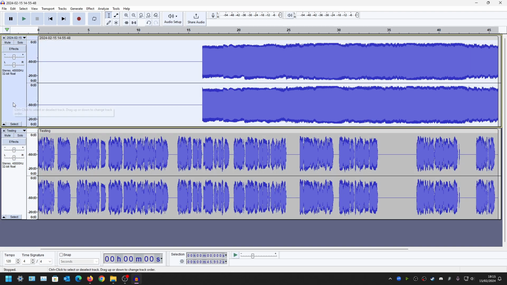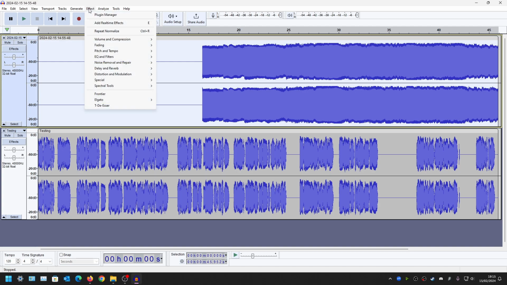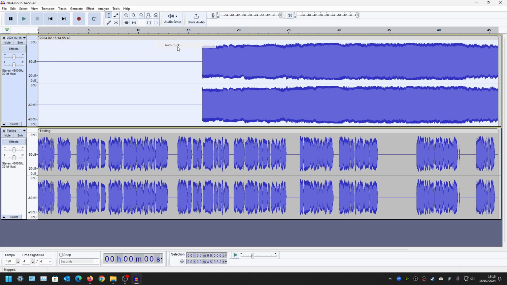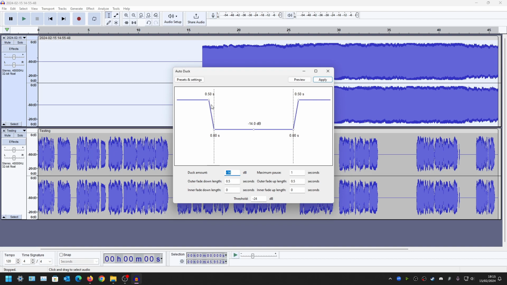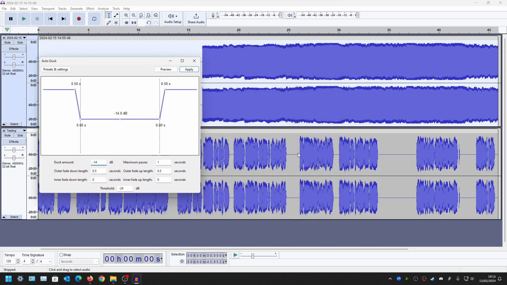So we select the entire top track and we go Effect, Volume Compression, Auto Duck. I like to have half a second fade in, half a second fade out. Normally this sits at about -10, -12. I kind of like to have a -14. What this is doing is whenever this audio here goes over what we set here of a threshold of -24, it's going to get this track and pull it down 14 dB.